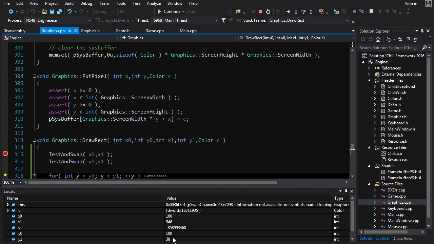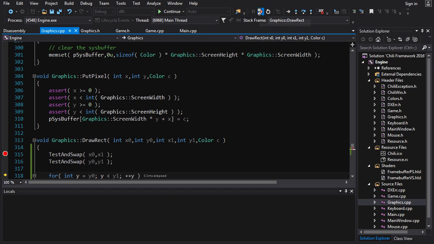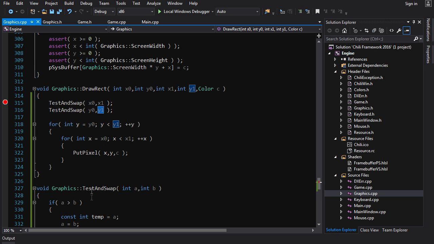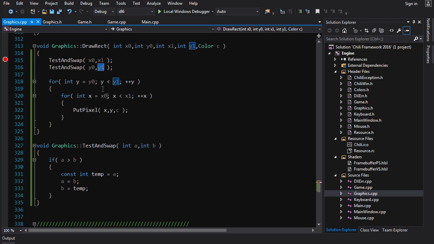Well, what the heck? Now, I'm sure some of you already know what's going on because I've already mentioned this issue before. Basically, when you call a function, let's say you call a function with y0 and y1, that function isn't acting on y0 and y1 directly. What's happening is you load the value of y0, you load the value of y1, and then you pass those values to test and swap. Those values get stored into local variables A and B of test and swap.